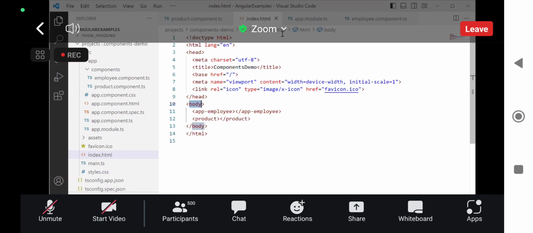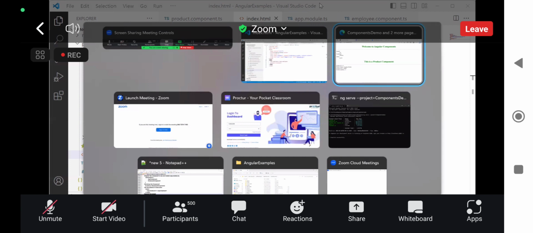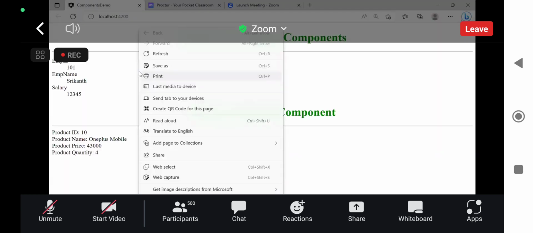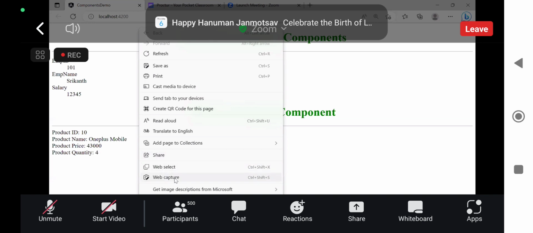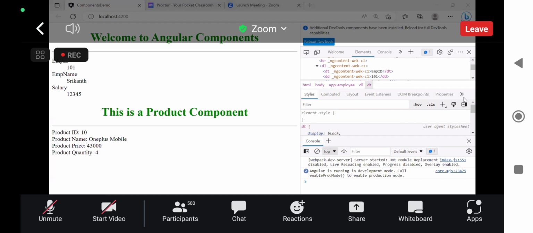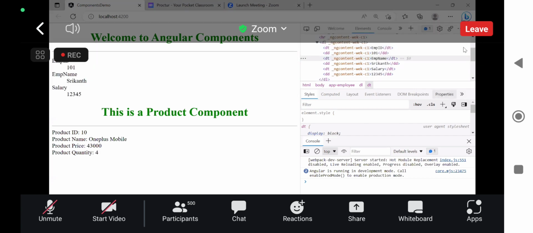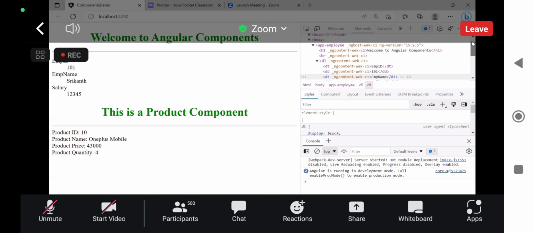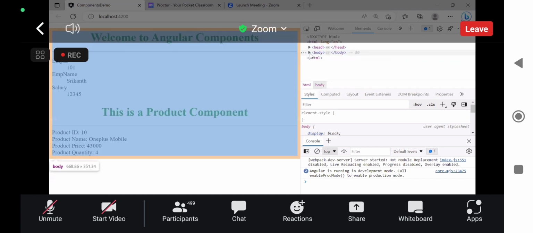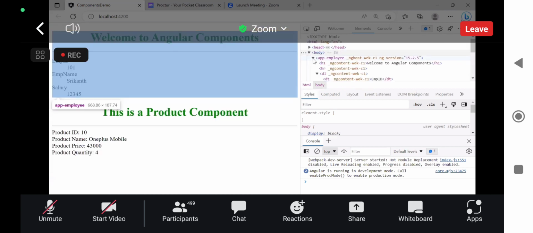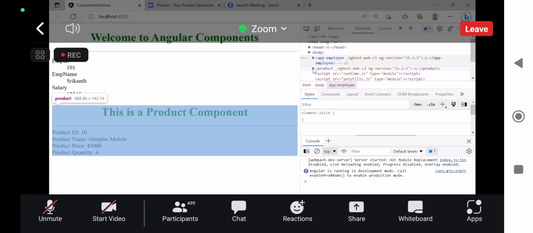Someone asked me the question, and that is what I am telling you. One time it was defined, so why should I write it again? If you want, you can see how it works. Just right click and go to inspect. Here we have HTML, head and body, and in the body we have app-employee and product.